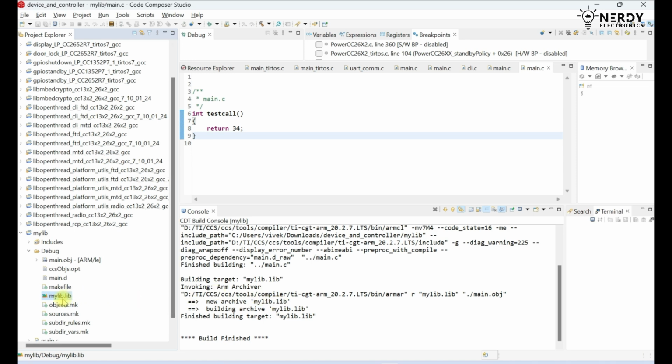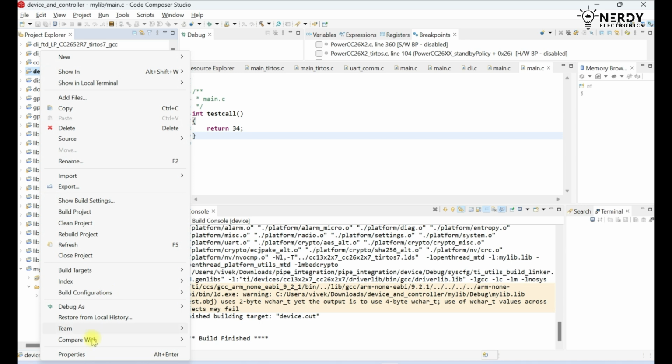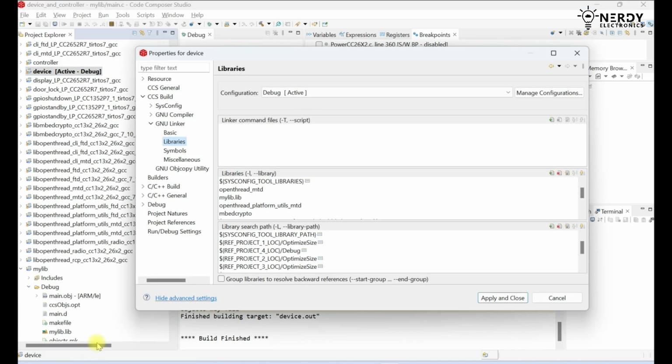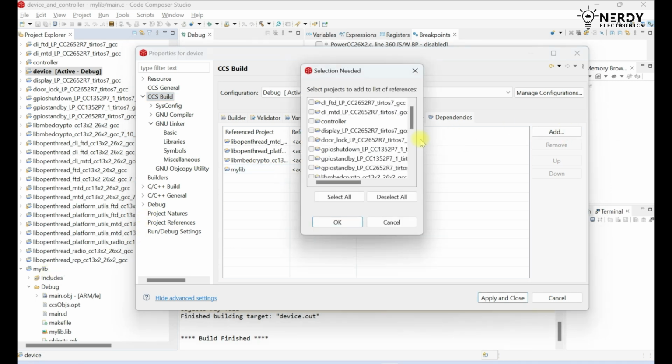Now in our project we need to use this library. So let's say in this project named device I want to use this library. So first I'll go to properties, and here go to CCS build, dependencies, and add that particular project as a dependency by clicking add and then select that project. It does not show up here because it's already added, otherwise it will show up here.